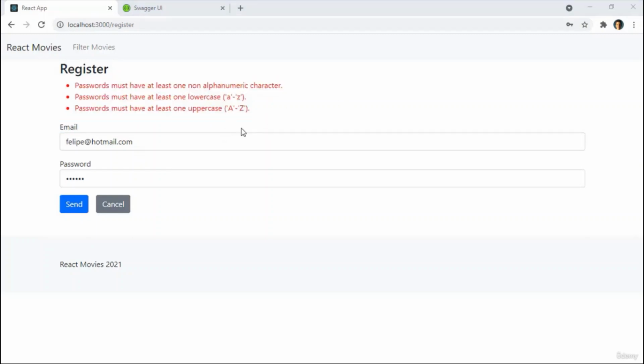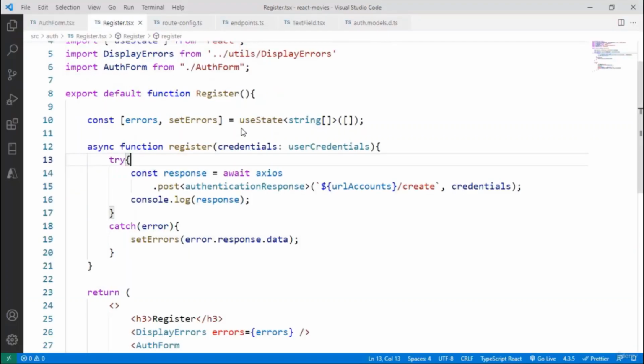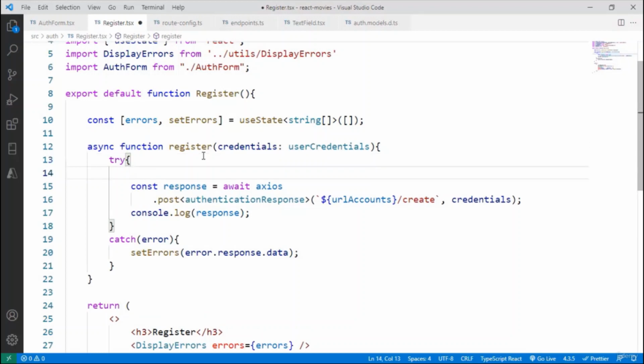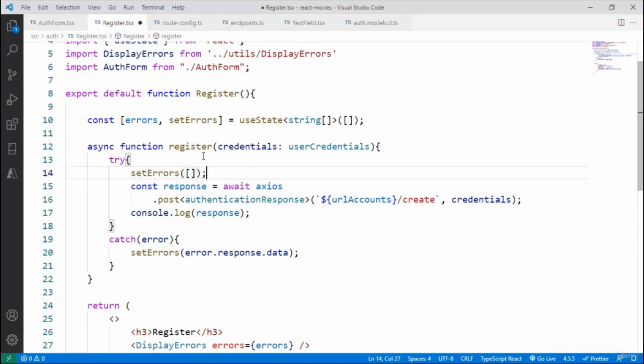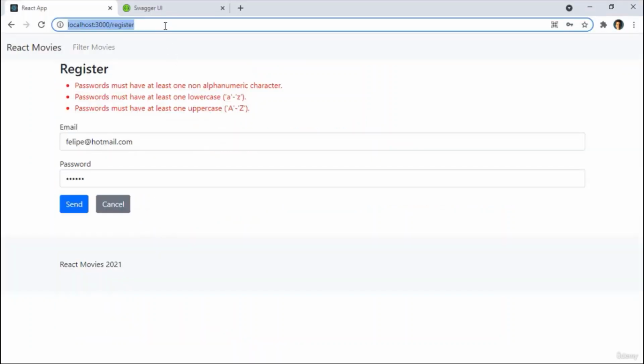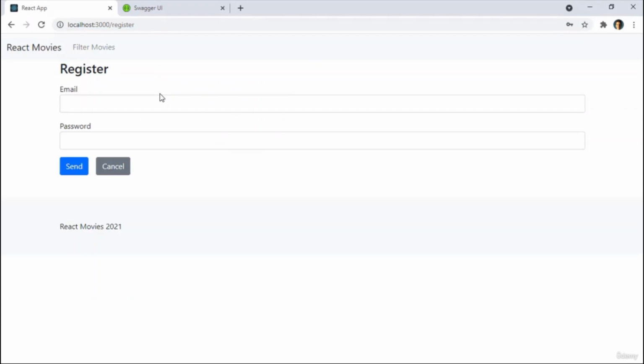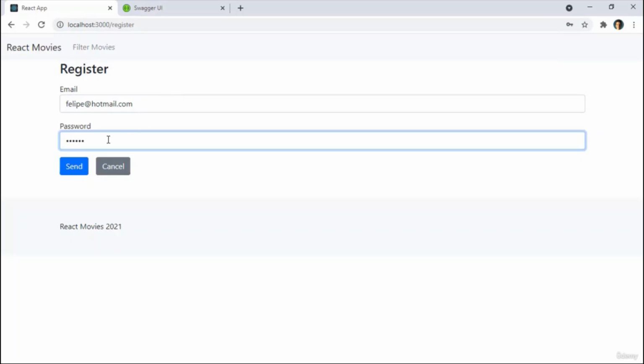Now before we make this next test, let me come here, because something that I need to do is here in the register I want to say set errors, and I want to pass an empty array. Save. Okay, now let's go back. Let me refresh. Let me make that test one more time, because I need to make sure that I am cleaning up. I just put 1, 2, 3, 4, 5, 6 here.